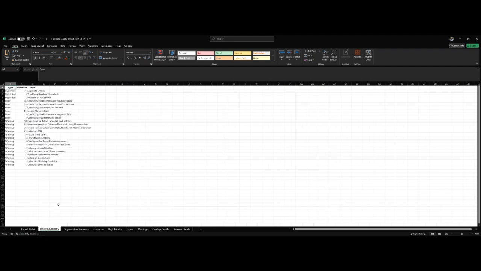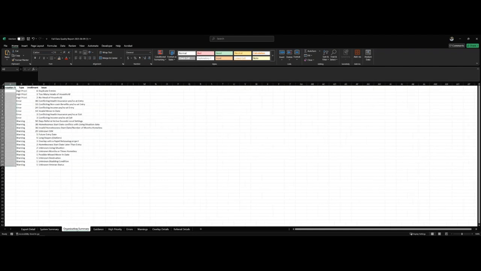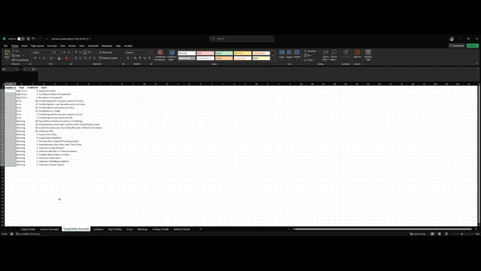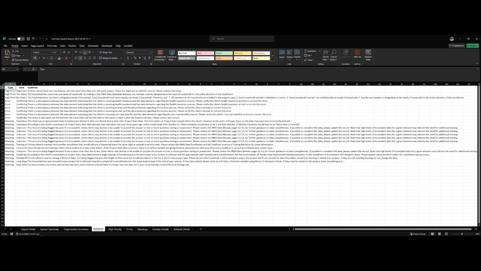When it comes to the system summary tab, this is going to identify all the errors that are within your data. So it's going to tell you what type of error it is: either it's high priority, just a normal error, or a warning. It's going to tell you how many clients fall within that problem, and also what the issue is. The organizational summary is going to be a duplicate of the system summary unless you're running more than one project. So if you're running more than one project, in your organizational summary you'll be able to see that breakout per project.